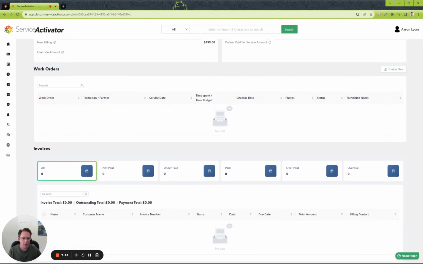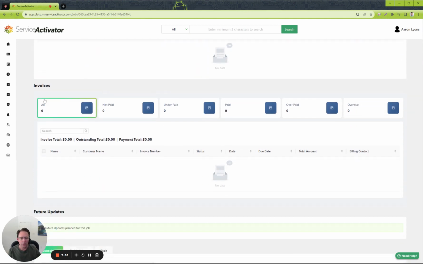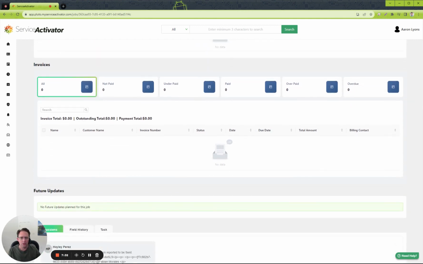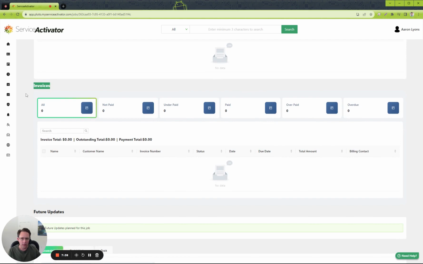If it's a recurring job, it's going to go ahead and create those for you. We've got our invoice section. So any invoices related to this particular job are going to show up here. And again, you have these box filters to filter those down if you'd like to. You also have the ability to go into your invoice section, and you can see all of your invoices. But this one on the job is only going to show you those that pertain.